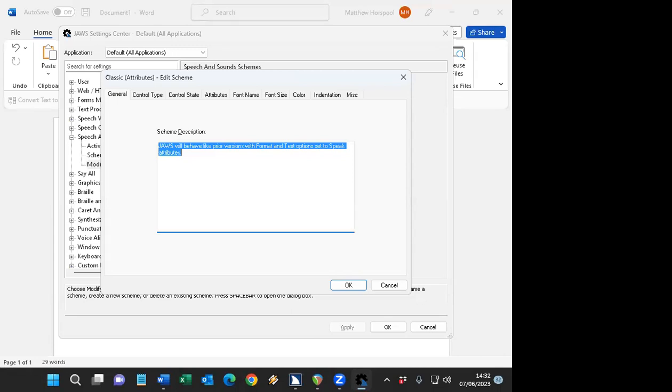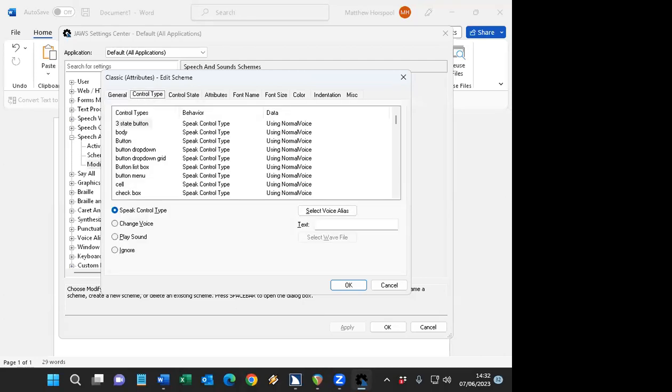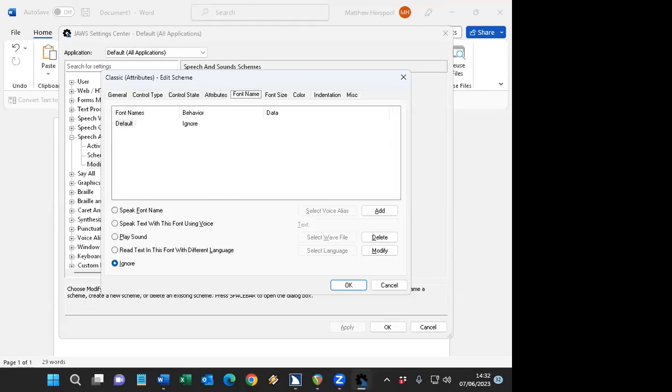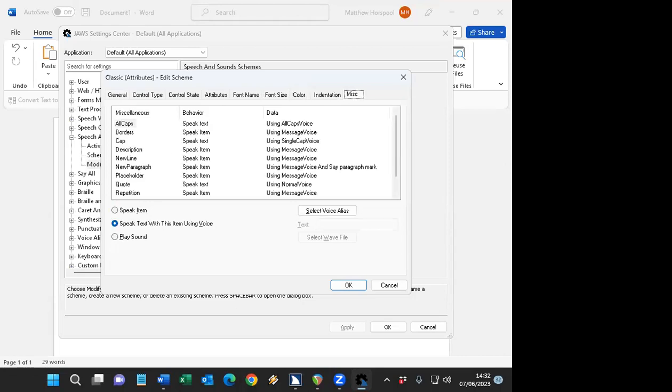Just to give you a sense, if I shift tab, I'll get to the tab control, since it's a multi-page dialog. General tab. And I'll just right arrow through all of the tabs across this dialog box. Control type tab. Control state tab. Attributes tab. Font name tab. Font size tab. Color tab. Indentation tab. Misc tab. So there's a whole bunch. You can hear what you can do in this dialog box. You can adjust the behaviors for all of those.